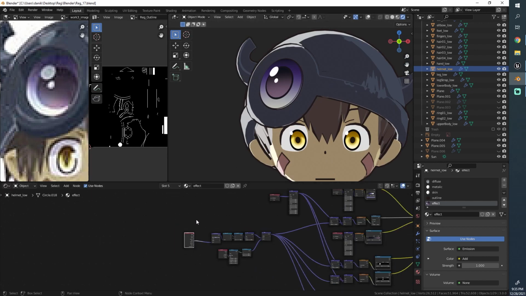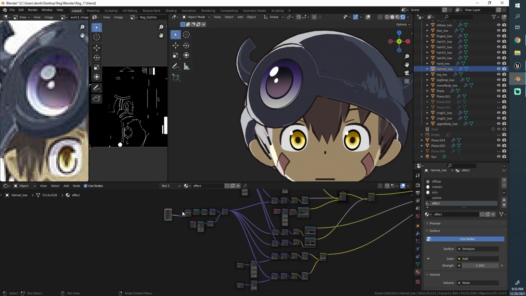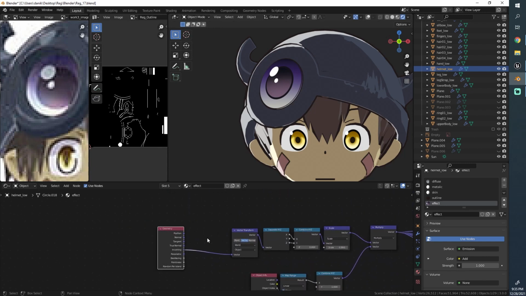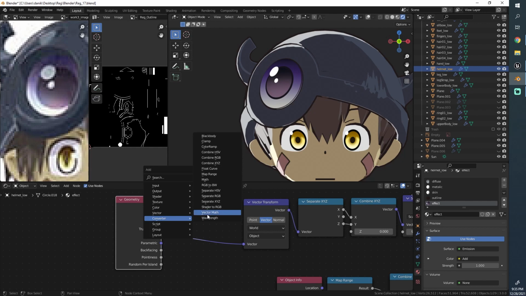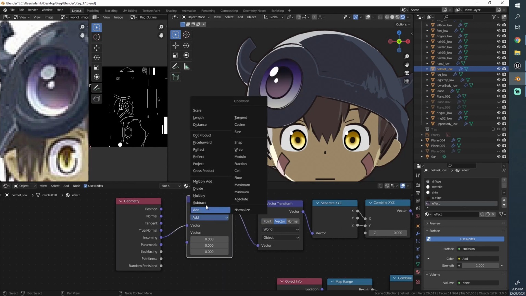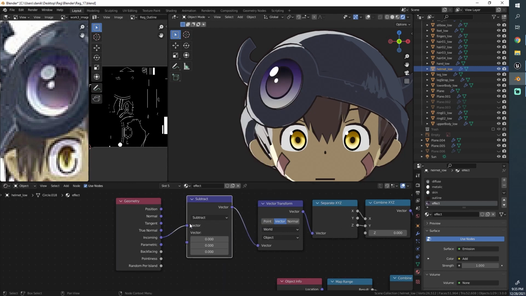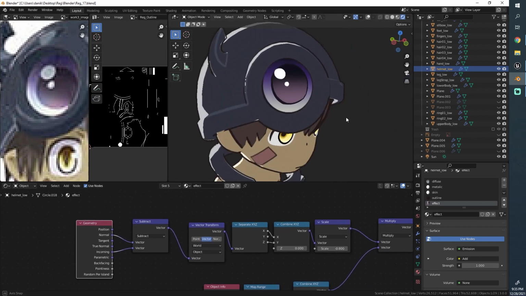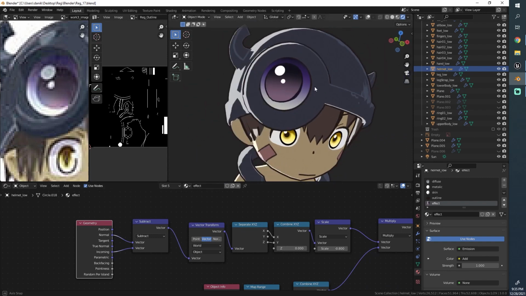So basically in our graph that looks like this, we have this setup in the beginning, and what you need is on a converter vector math, you want to set that to subtract, and you subtract from the normal the incoming ray. And that is pretty much the fix, just that it's inverted now.